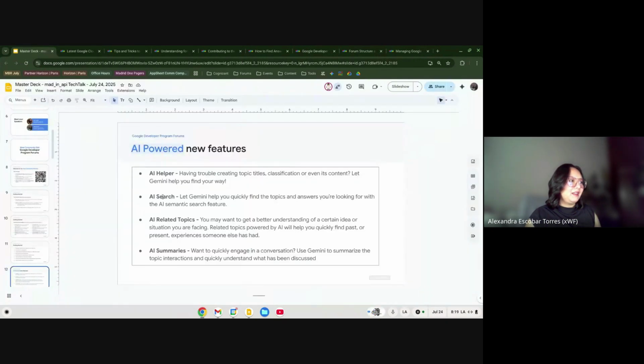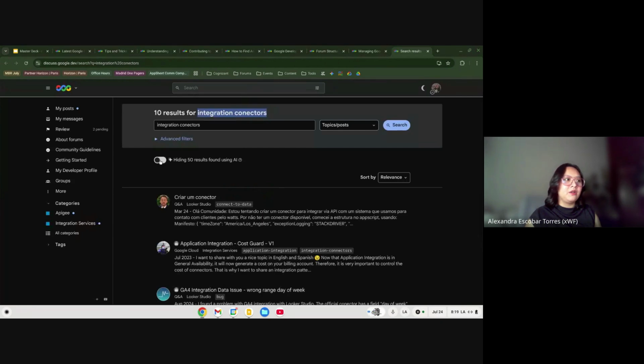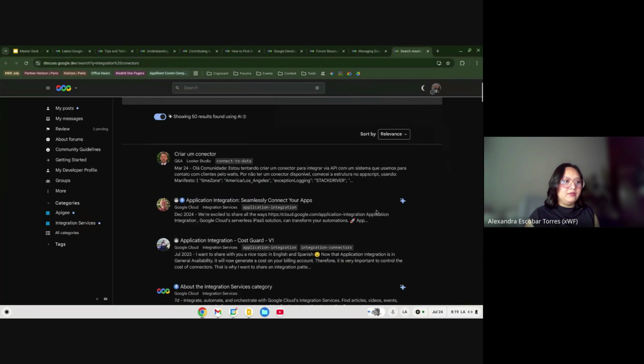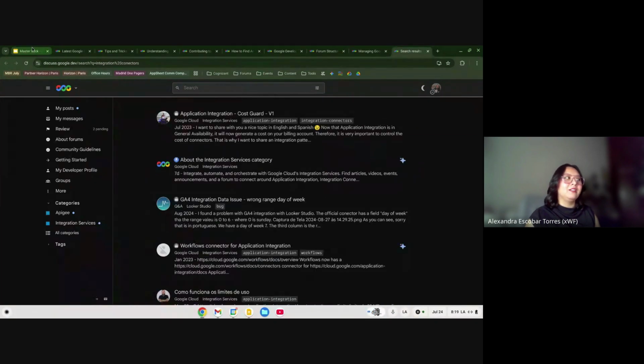The other one that I want to show you is the AI search. So let's go into the example. Let's say I wanted to know about integration connectors. All I have to do in advanced search is toggle on the AI results, and you'll see, with the icon of the star of Gemini, those results that have been suggested by AI. Also pretty great if we want to complement our search.